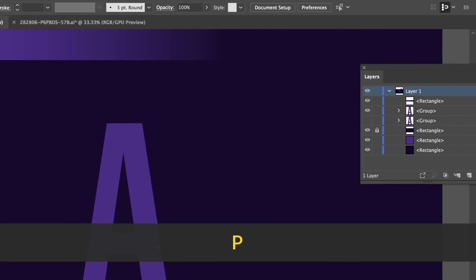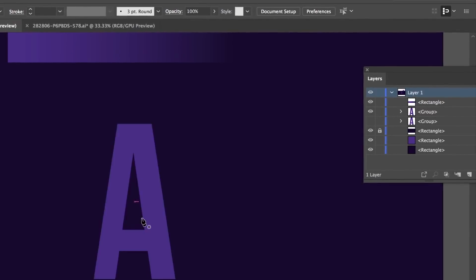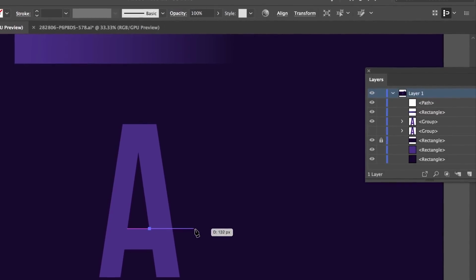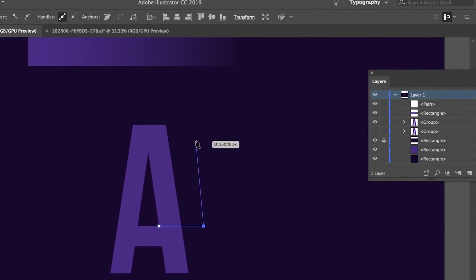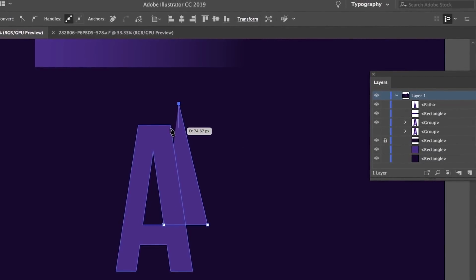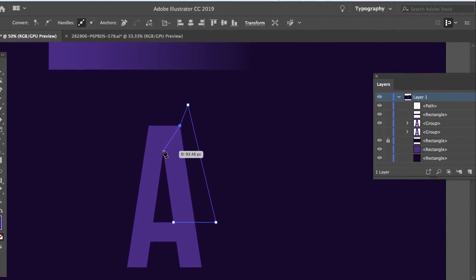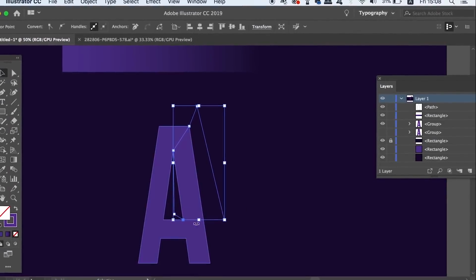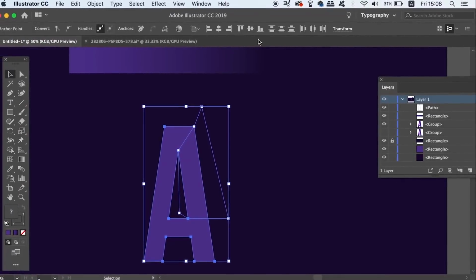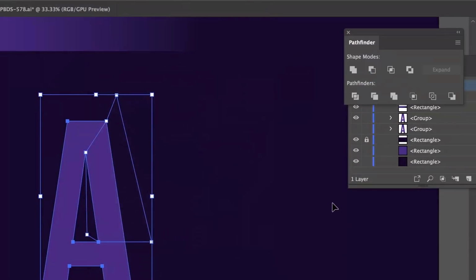So press P for the pen tool and then draw an area that you want to cut out. Hold down Shift and then select the letter as well, and use the intersect option in the Pathfinder window.